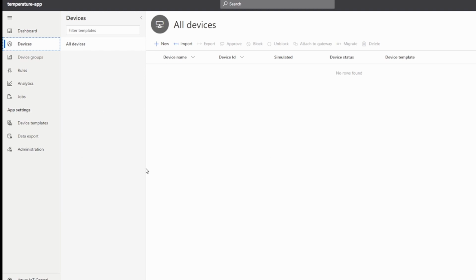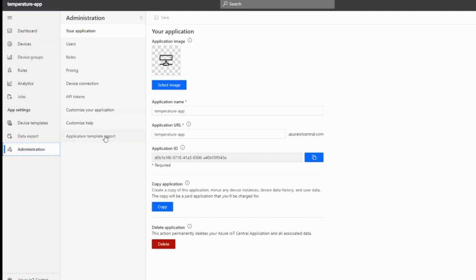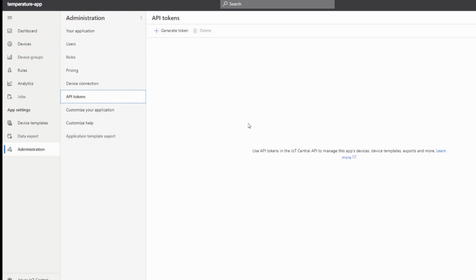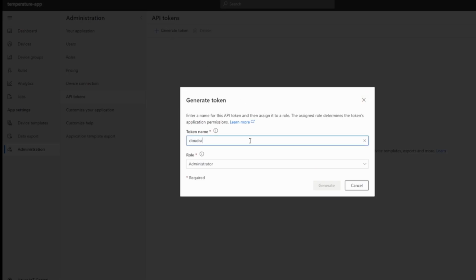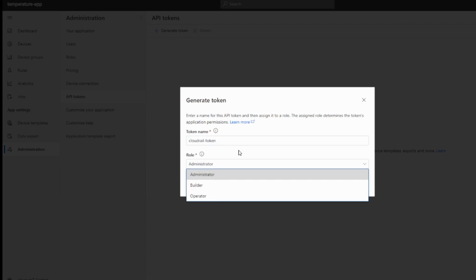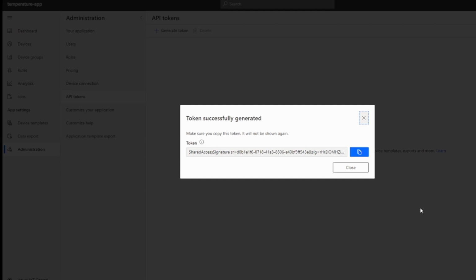Before going to Cloud Rail platform, first we need to generate an API token. To do that, first click on Administration, then on API token, and then generate a new token. Remember, that token will not be shown again, so be sure to copy it and store somewhere safe.